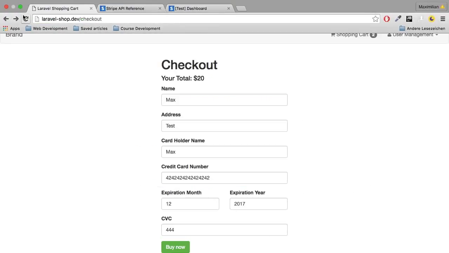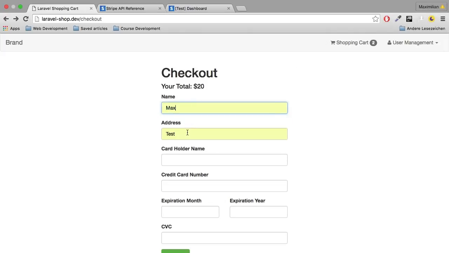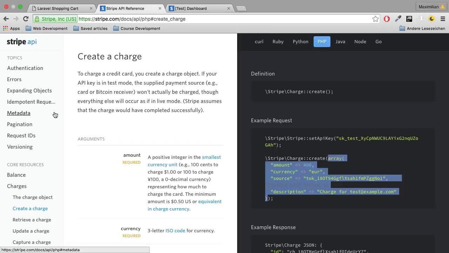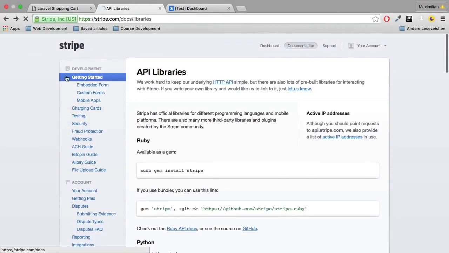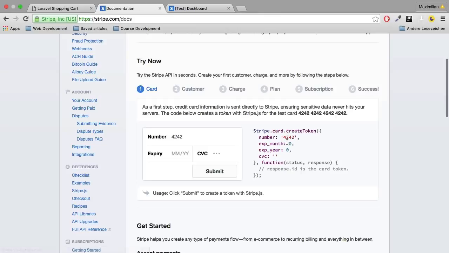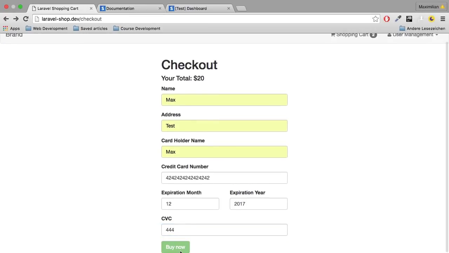So I will reload my checkout page here. I still have a valid shopping cart. Now I will fill in my data here. Now regarding Stripe, I will go back to the other documentation here, to the very getting started page here, to just use that dummy data here, this dummy credit card number, which has the right amount of digits. Enter this here. Give it any valid expiration month and year, so in the future it should be, any 3-digit CVC here, and click Buy Now.